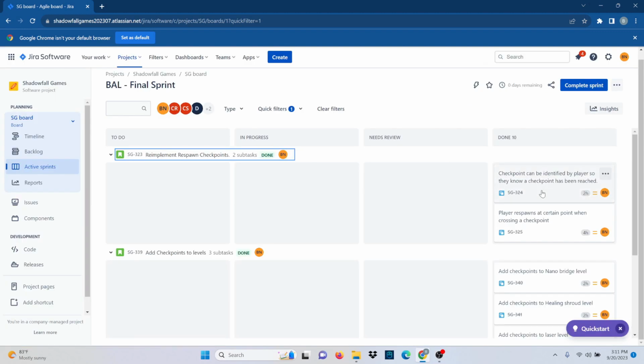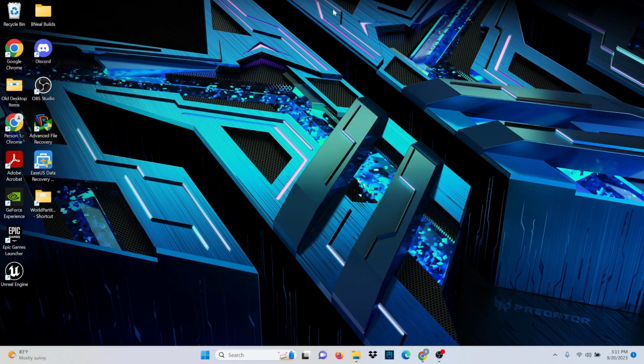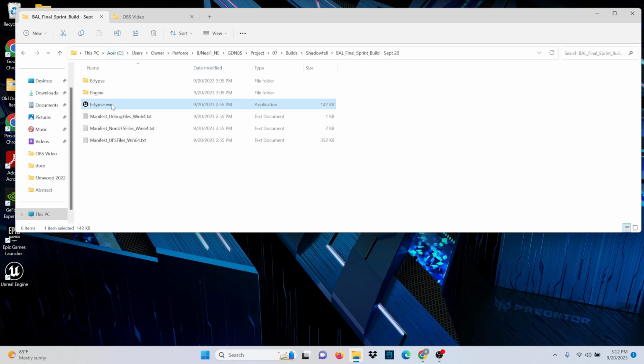The two subtasks that I had was the checkpoint can't be identified by the player, so they know a checkpoint has been reached. And the second one is the player respawns at a certain point when crossing a checkpoint. The first one took me 2 hours to complete, and the second one took me around 4 hours. So I'm gonna go showcase that and do the build. Open it up.